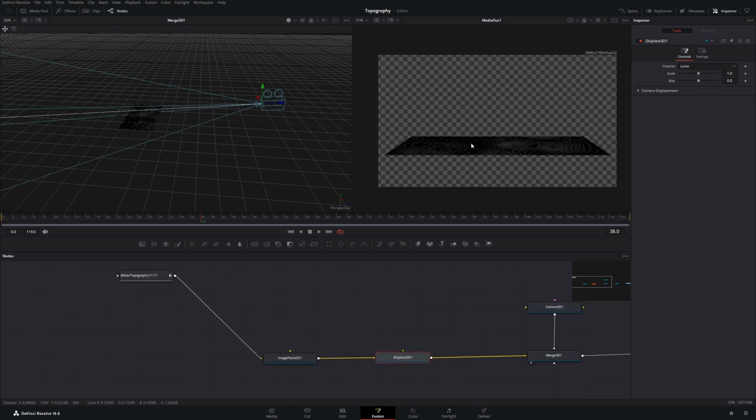But as you can see, nothing has happened yet, because we need an input for this Displace node, which tells our Displace node how it should change the height of different areas in our image. And quite frankly, we can use our Better Topography node to displace itself.